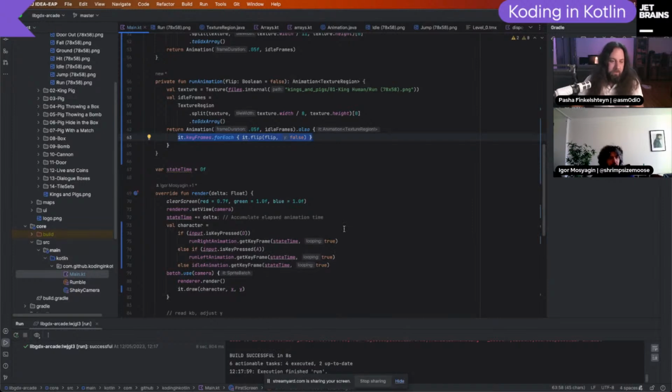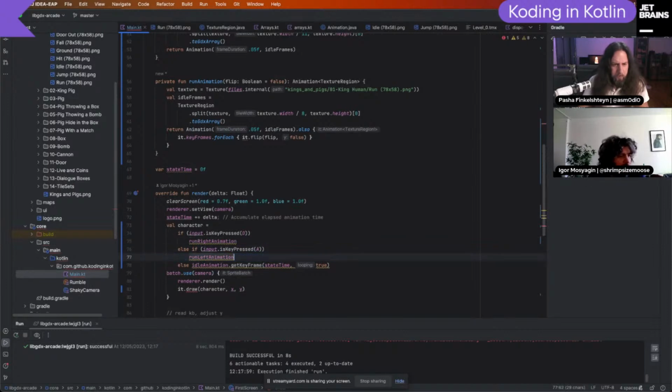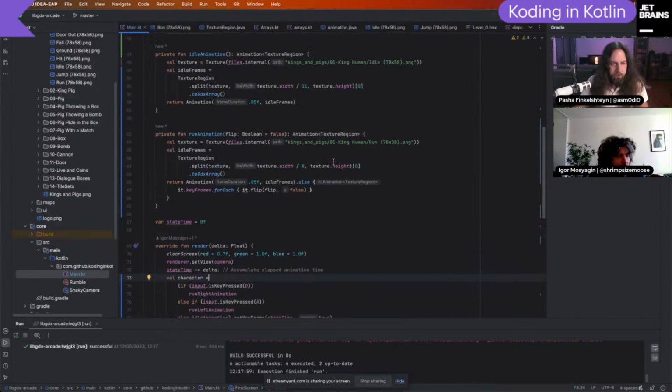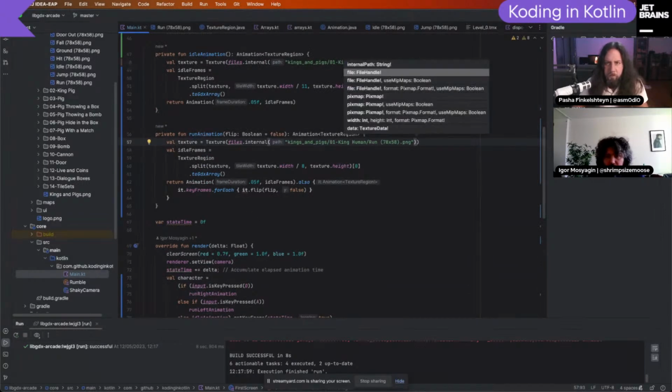I can actually even make it much simpler. I think that when you create texture, you should be able to flip it. Probably you're right. Let me check. Is it possible to see what the parameters to the constructor are? Of course. Format, use mip maps, pixmap. I can see it. No. Which kind of makes sense.